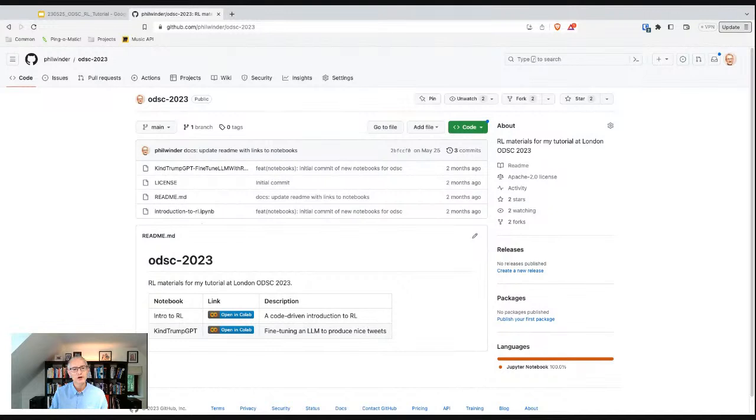Actually, there's two notebooks effectively. There's one called Intro to RL, and there's one called Kind Trump GPT. Let's have a think about which order we're going to talk about this. I might do the second one first, if that's okay, because it's a bit more fun than the first one. The first one's a bit in depth and a bit detailed, and I feel like if I do that straight away, I might lose some of you. So let's do the fun one first.